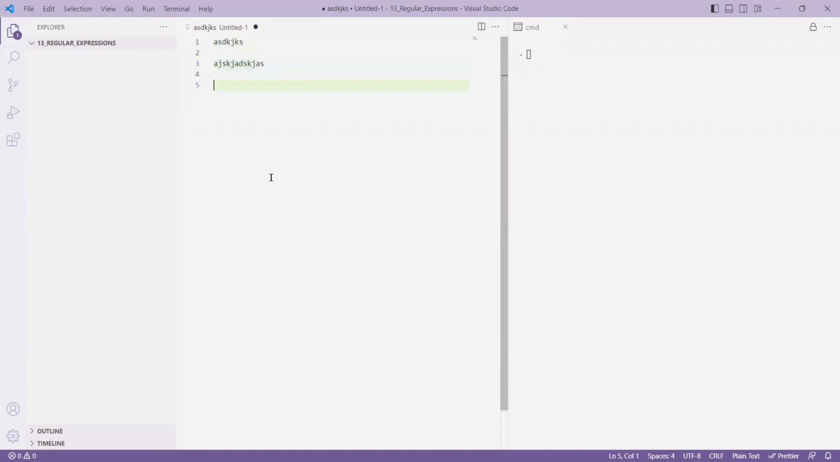Now we will work on something called regular expressions. What is a regular expression? First of all, you need to understand that whenever you want to work on something, let's say you have some text file, okay? Till now, you remember in your ordinary files also, you work on multiple things.